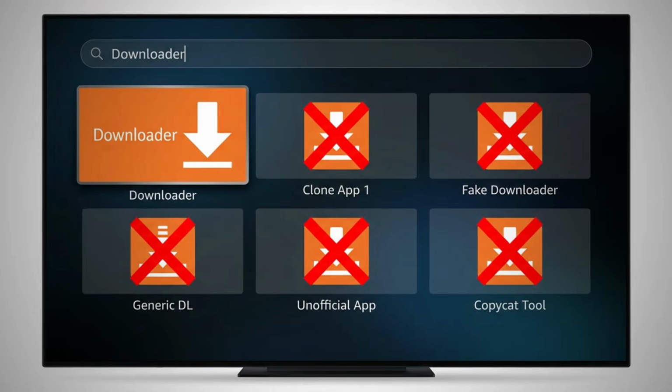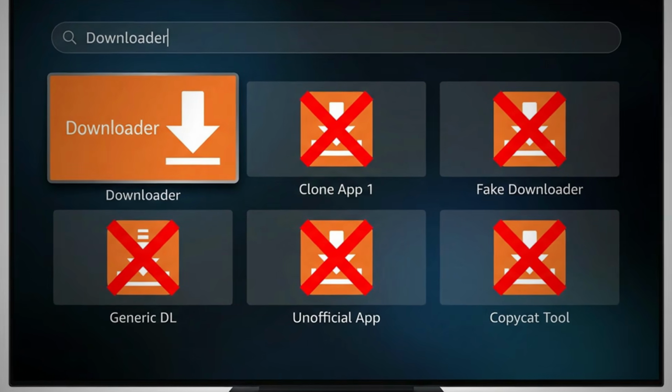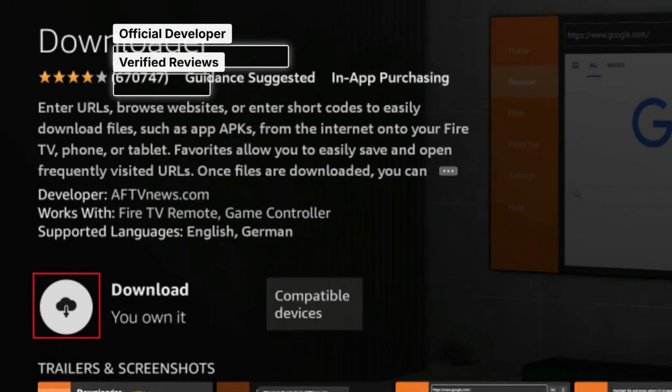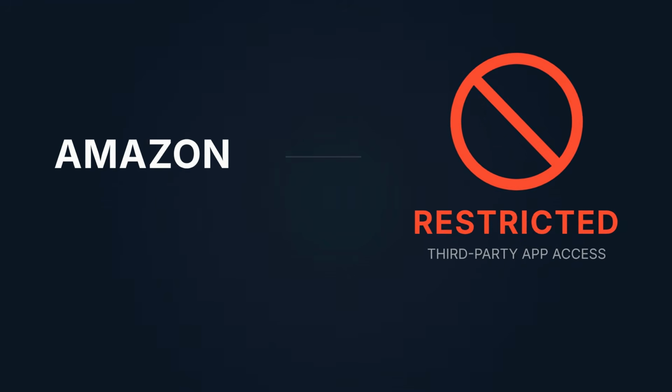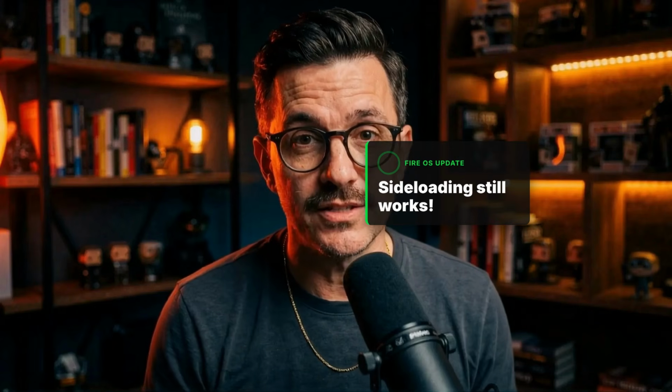You will see a few options pop up, but there are many fakes out there. Do not fall for the fake ones. Look for the first icon that has over 600,000 reviews. Click on it and install it directly to your device. While that installs, let us talk about sideloading. Amazon is restricting some applications on their devices. You can still sideload with the brand new Fire OS, but some apps may be denied depending on the situation.